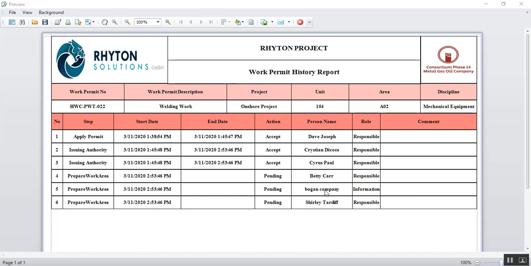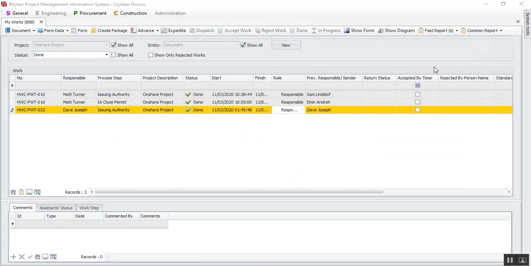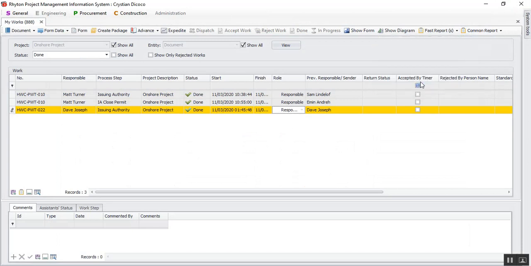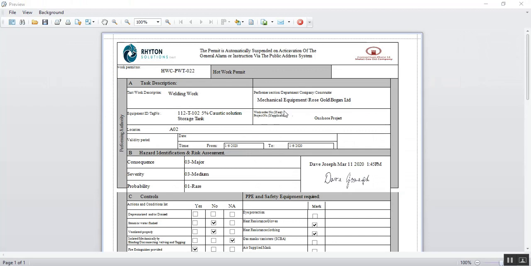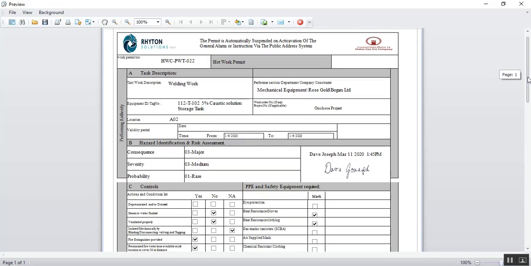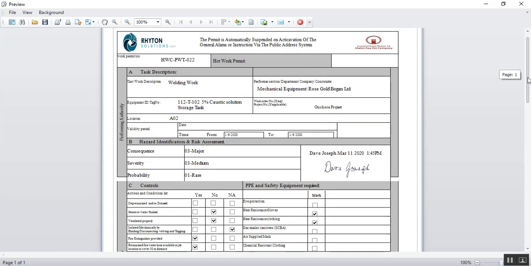Now I will log in with one of the users to check the work. Now let's check the work permit form 2. The changes I made to the details are also applied, so this form is based on the most recent changes that have been made to the work permit.